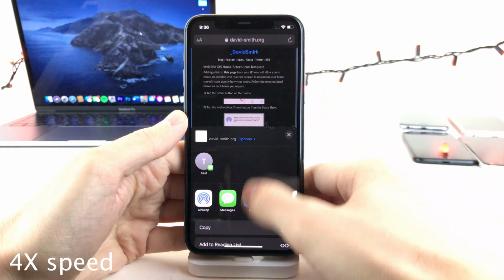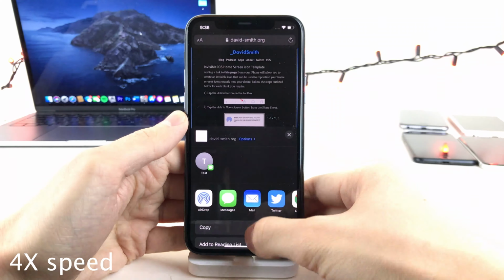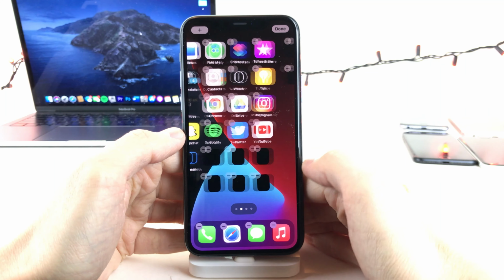This is going to allow us to space things out a little bit on the home screen just to go for that more minimal look. So again, add 14 of these shortcuts to your home screen. And after you've done that, as you can see here, I do have 14 now.